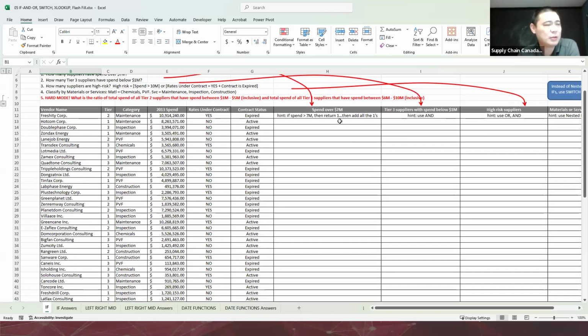Okay, so the IF statement was this. I didn't save any of my work because I use it for teaching all the time, so I don't keep any of my stuff. We started with a Boolean, like greater than 7 million. Then we tested two things in different columns, tier 3 and spending less than 1 million. Then we got even more, testing more and more things.